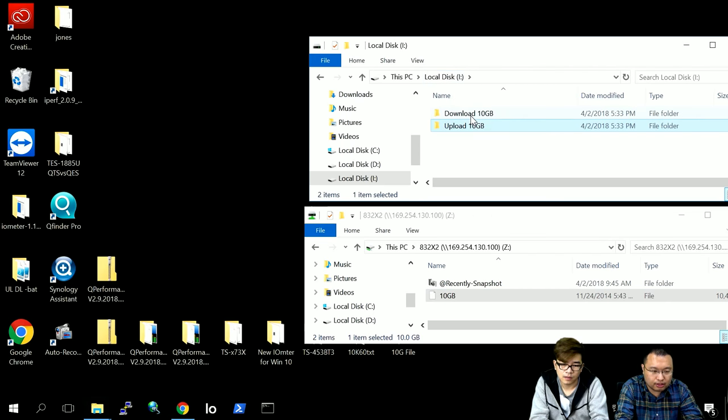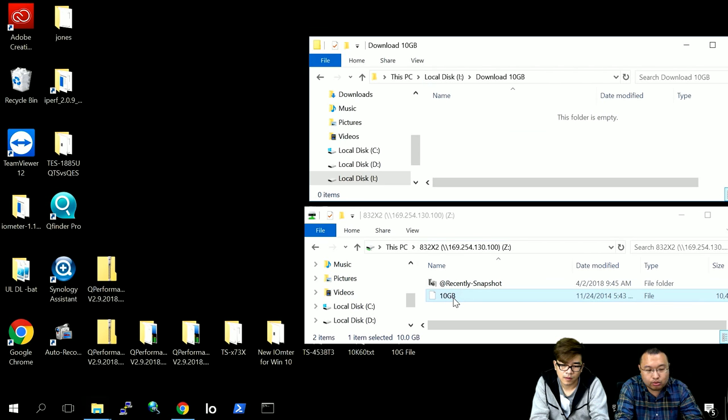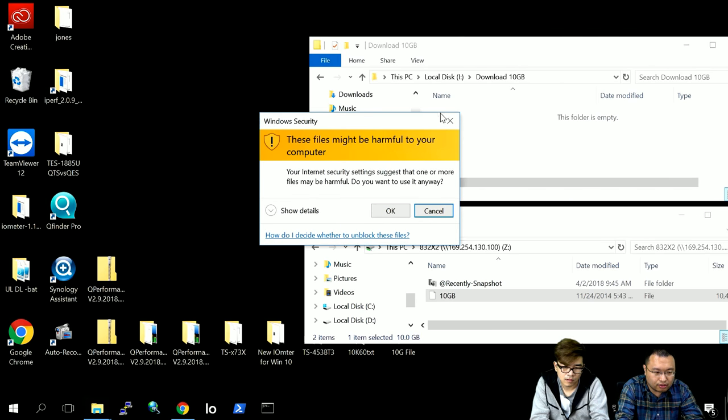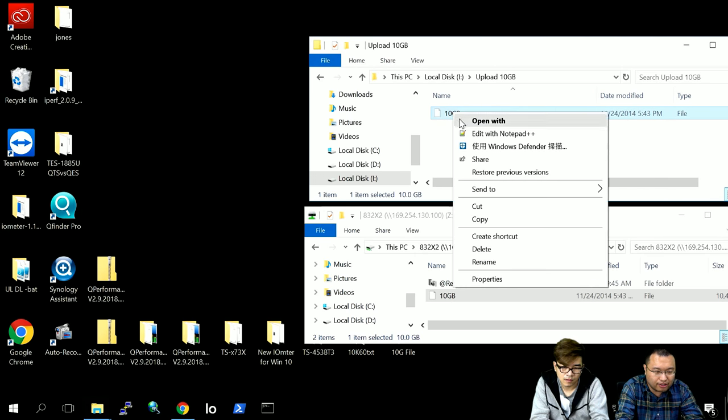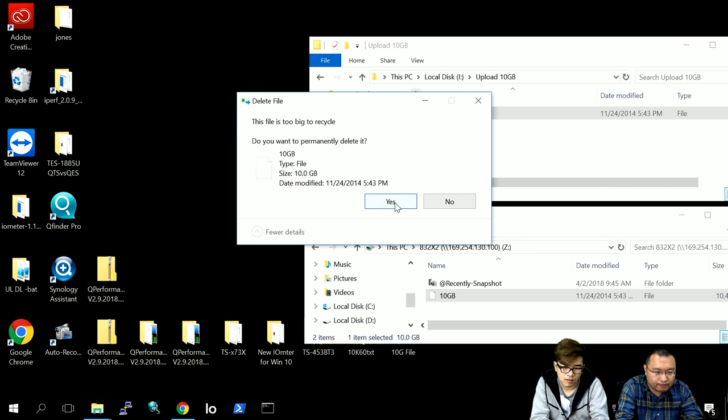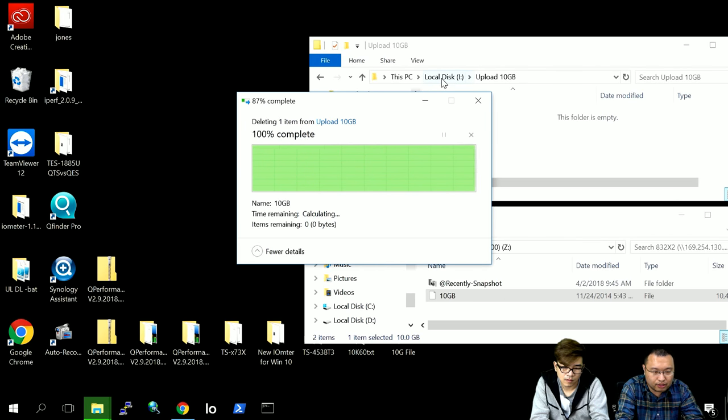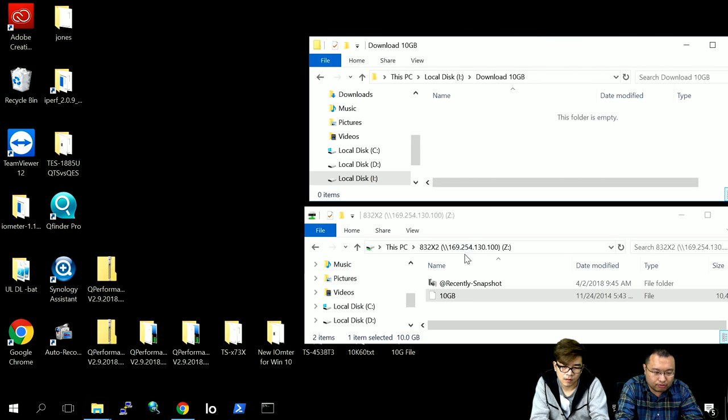Here I'm going to download a 10 gigabyte file from the NAS to the PC, so it's a read speed. It should be faster. Sorry, just before that, let me delete the file first, just in case I don't have any virtual capacity.